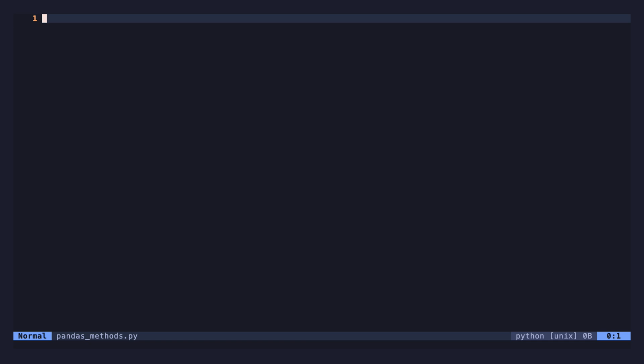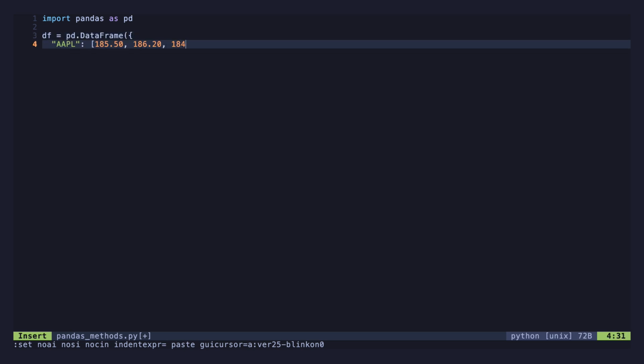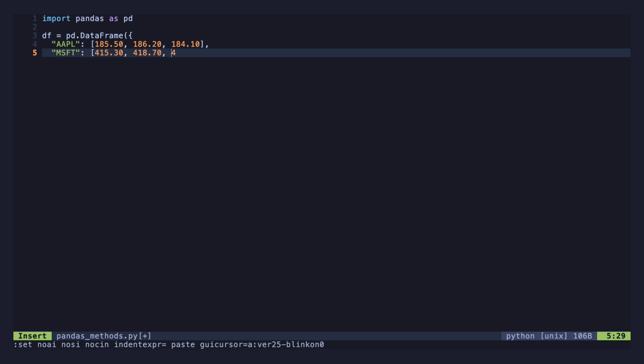Open nvim. Save as pandas_methods.py. 1. Import pandas. Build a tiny prices DataFrame. 3 tickers, 3 days. Small enough to hold in your head.